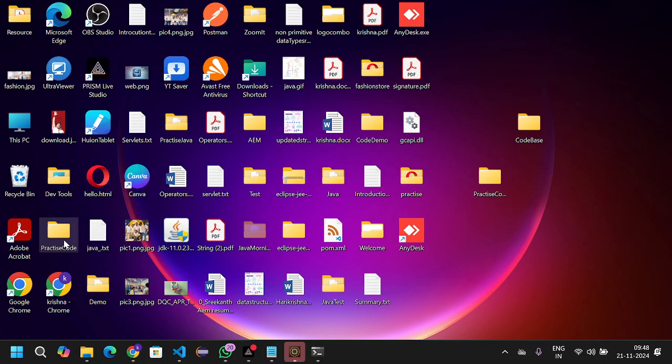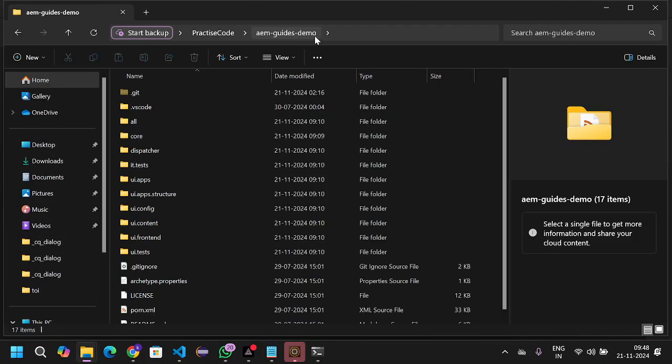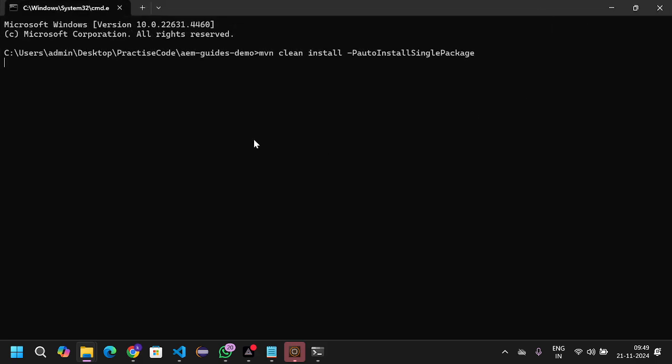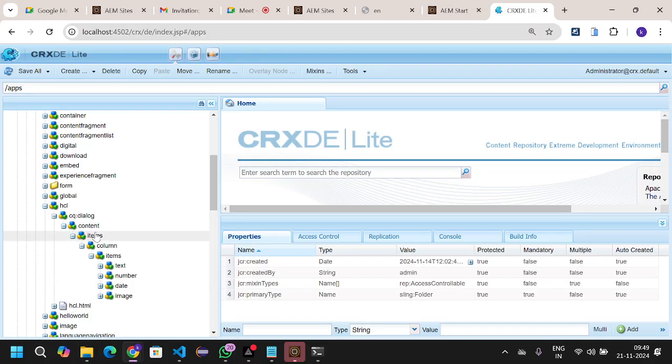Now you can go to your project. Here open CMD and give the full command to install the single package. So this dialog will be like this, and then after the deployment, after the build, we'll see how it will be.